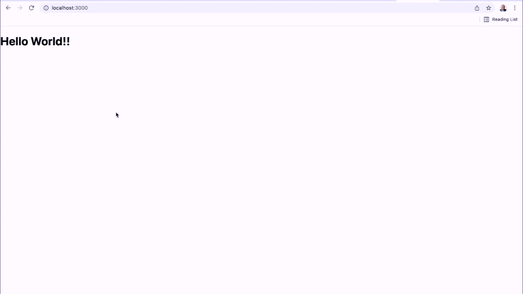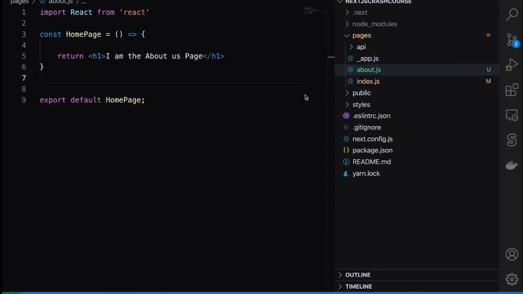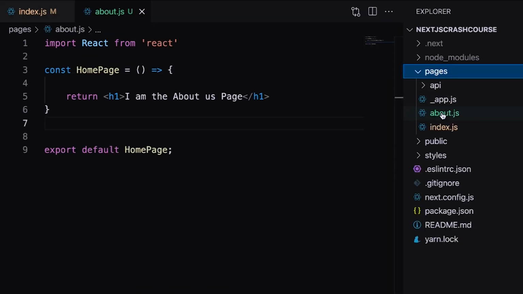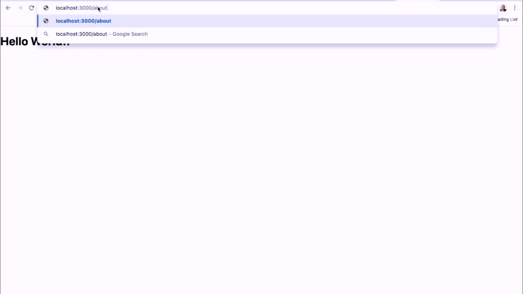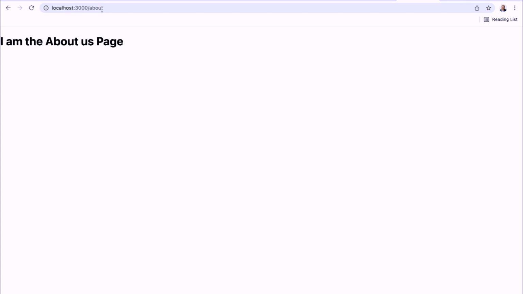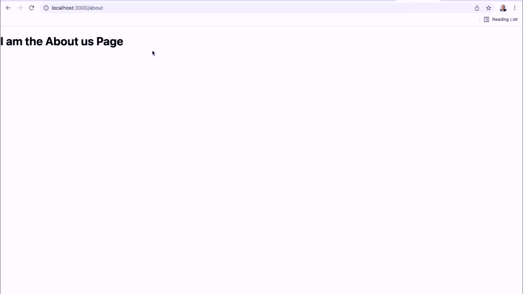To see that about us component or page that I just created, all I have to do is, under the pages, use the name of this file, which is about us. So I need to come here, put /about us, you see, and voila, I'm navigating between different pages. Look at that, I'm navigating between different pages. This is how easy it is.